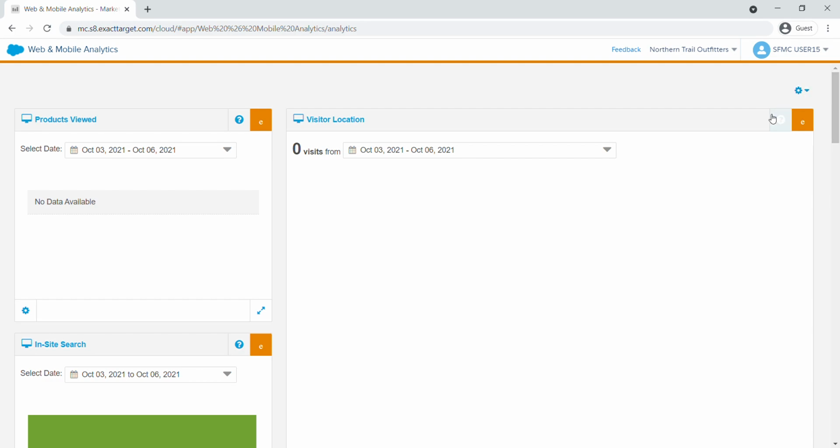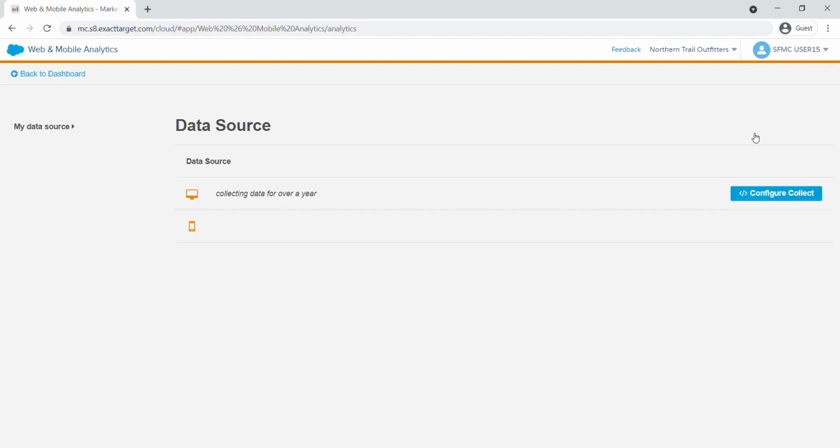The second option is configure data source. In this you have two data sources, one is desktop and the other one is mobile. Desktop represents the website, and mobile represents the mobile applications. I don't have any mobile application created in my mobile push or mobile connect, so there is nothing showing up here. Just going back to my dashboard.